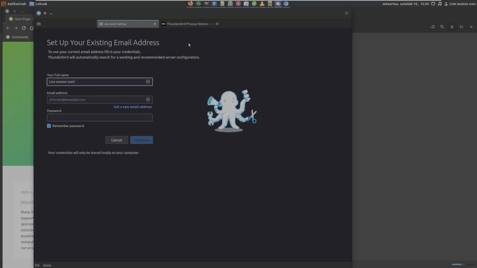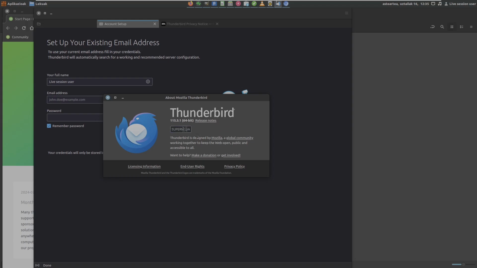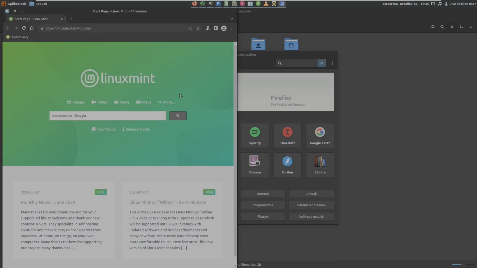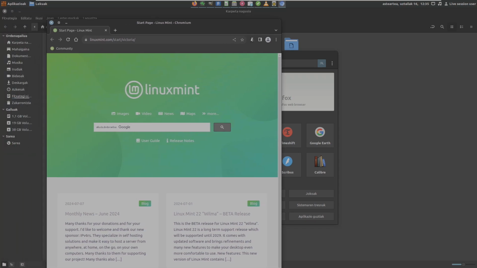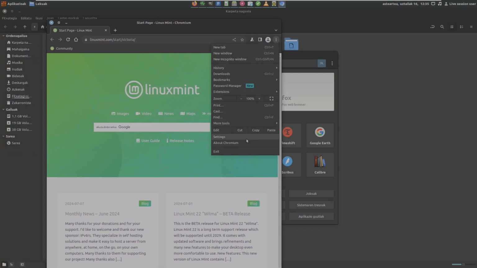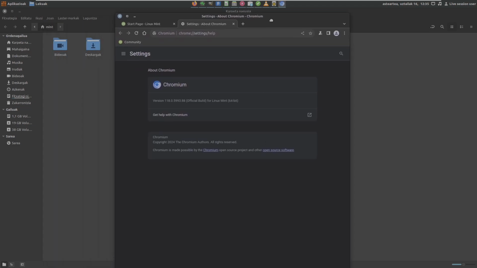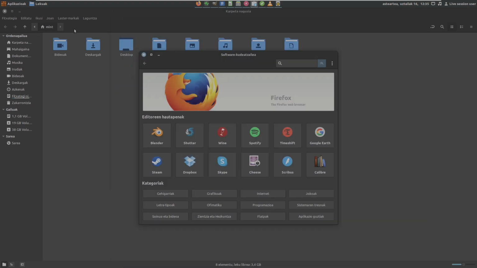Let me close this. Let's check the Thunderbird version. Looks like a Supernova, but we can't even say anything like that. So most of the users don't like Supernova. I don't know, because I don't even use Thunderbird. So it's clearly up to you whether to use those applications or not. Chromium, you get a 118.